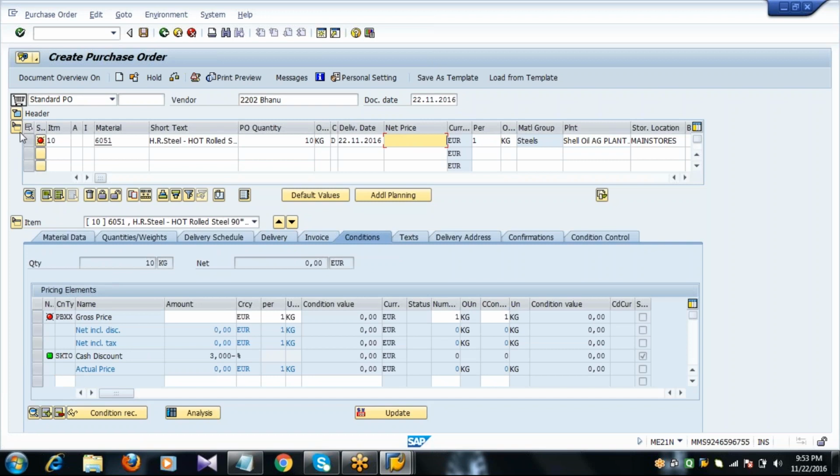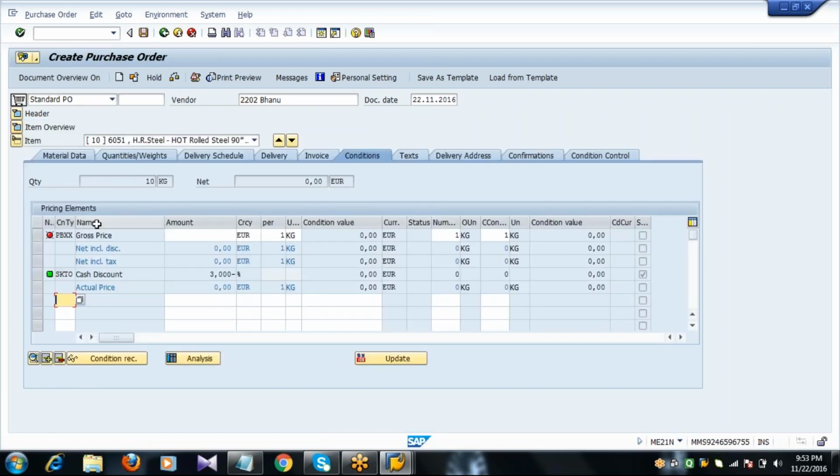And one more thing, there is one condition type you have seen in the info record and also in the purchase order, where it displays automatically. You don't need to enter it. That is gross price. This will be displayed automatically whether you are creating a quotation, a purchase order or an info record. The gross price condition type will be displayed automatically. We only enter the remaining condition types.